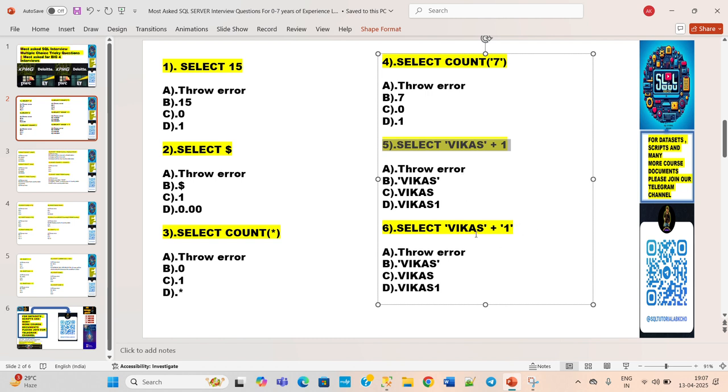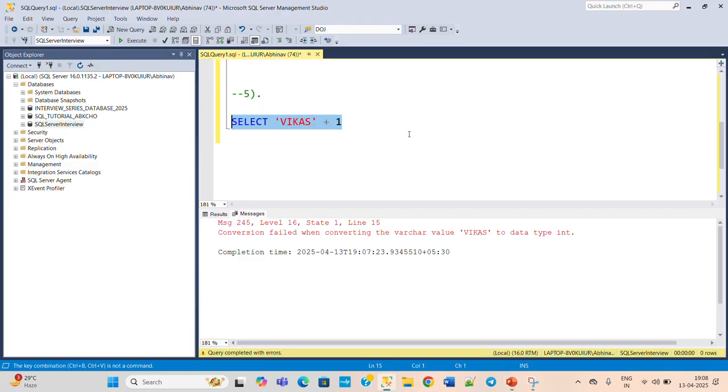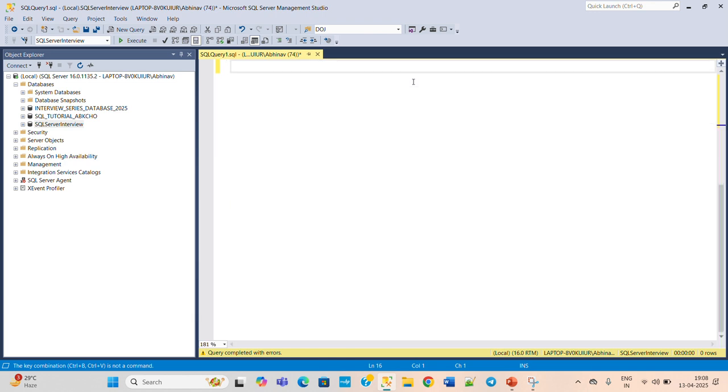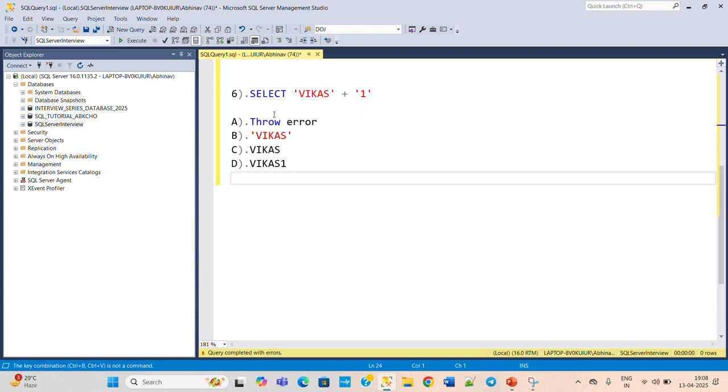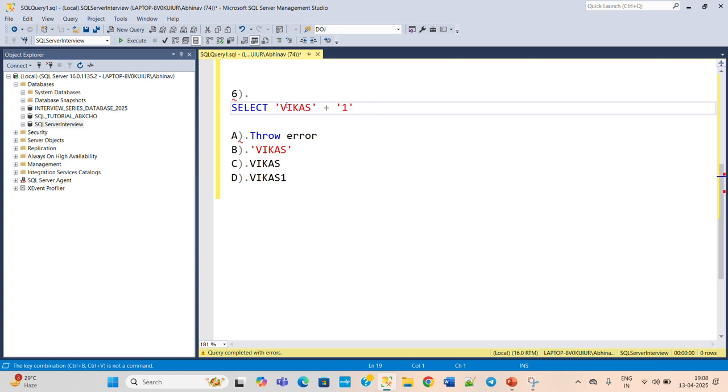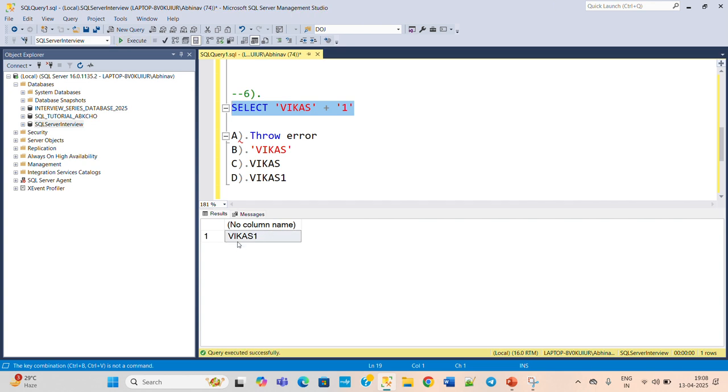Okay, now sixth, what we have? Vikas plus 1, where Vikas is currently a varchar and 1 also we are converting into character. So now we will check what output it will return. Okay, so basically all the questions we will take, then the options we will also discuss there only. Okay, that will be a much better approach to solving these questions. Okay, now 6 and then we will execute this Vikas plus 1. So you can see Vikas1. Okay, because both are characters in this case, and the answer is D, Vikas1. Okay, as you can see here, Vikas1.